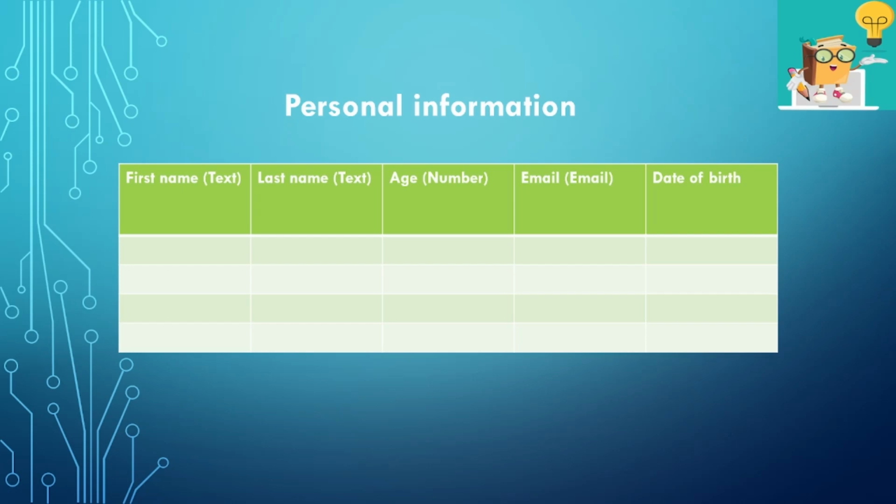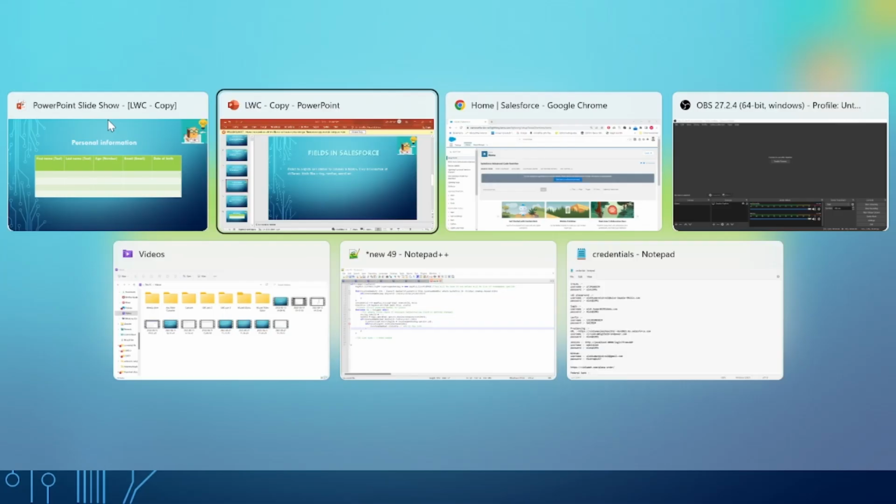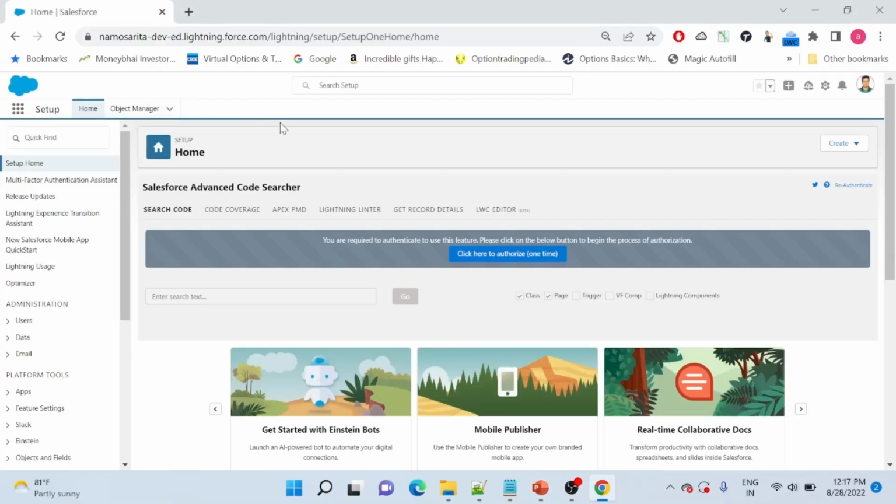If you want, you can create a text field, number field, currency, email, date of birth, date, time. So a lot of those types of field options are there which you can create in the Salesforce objects. So now let's see how you can do that.